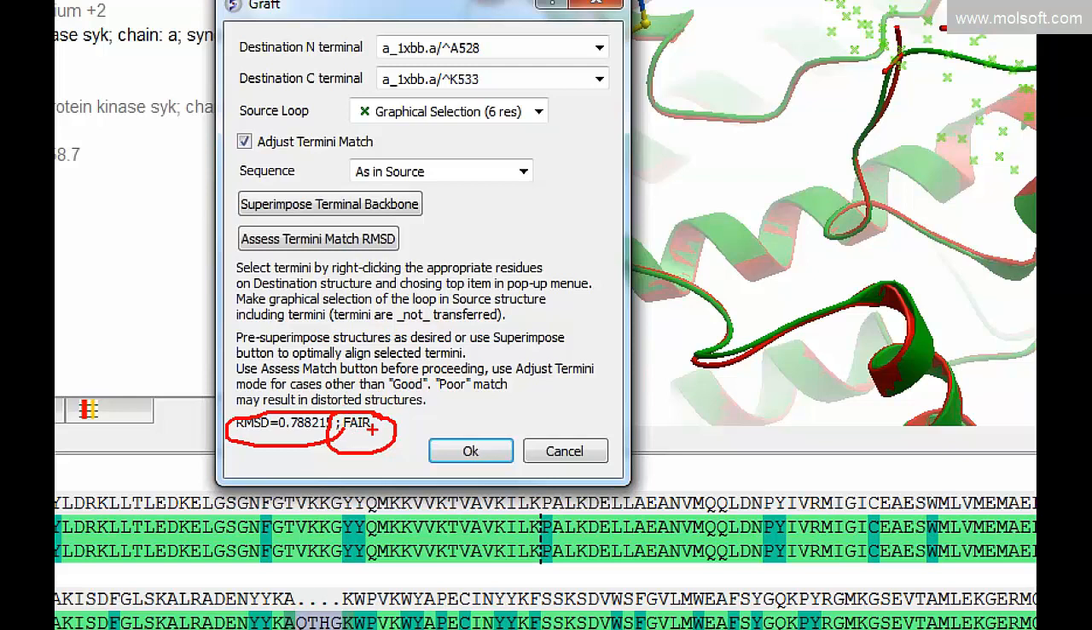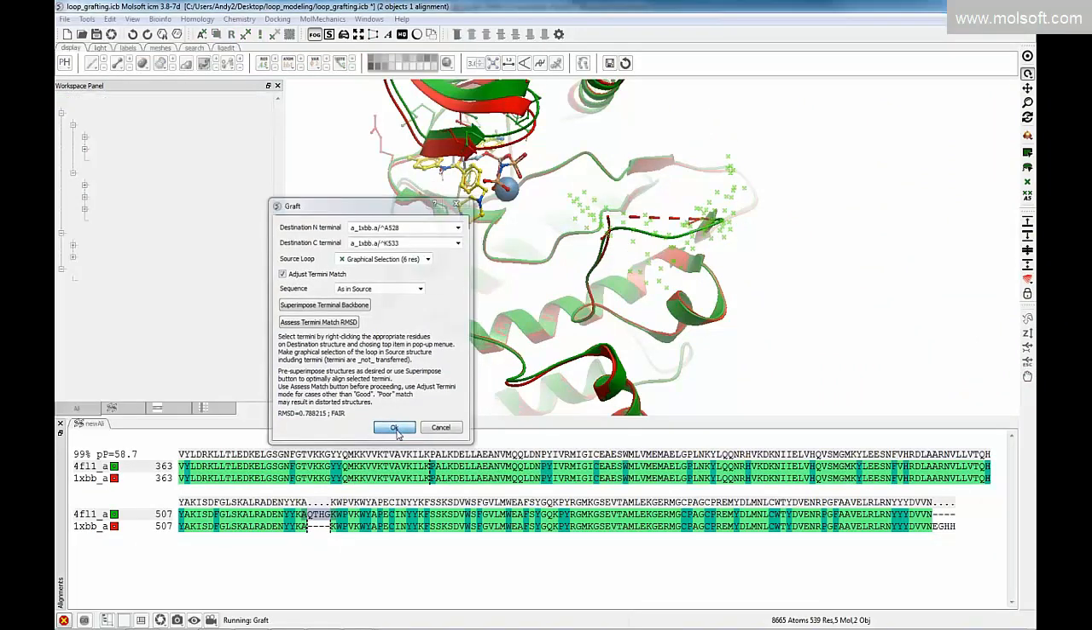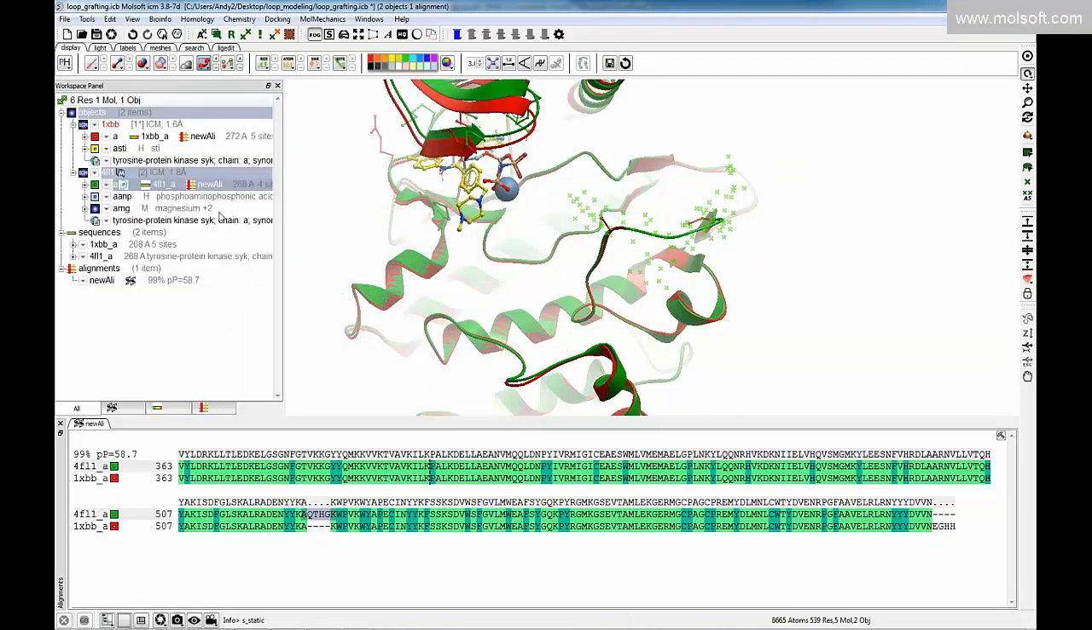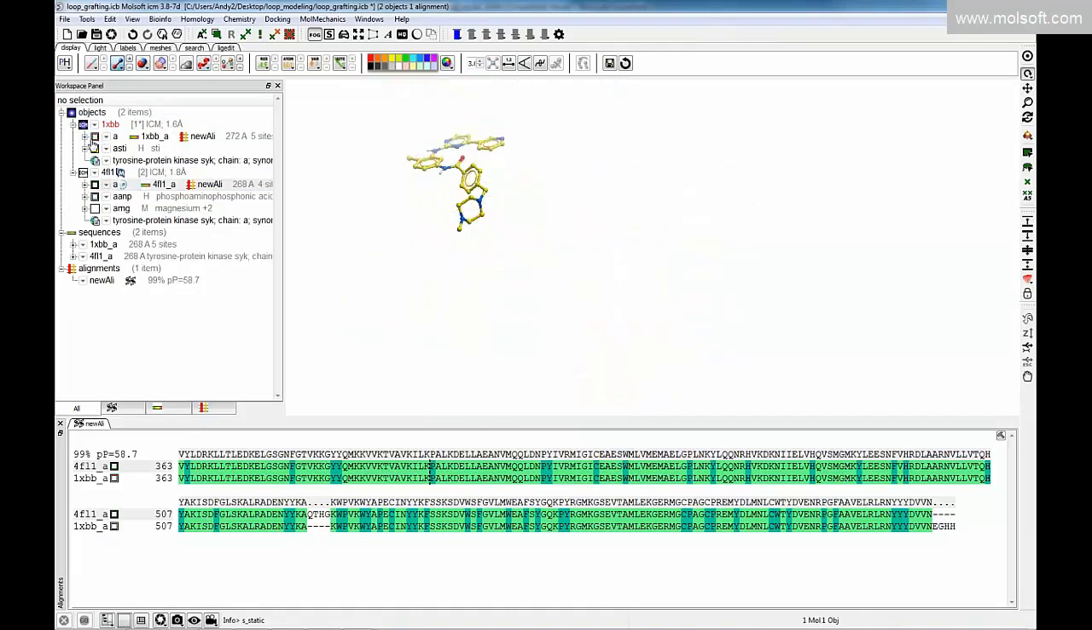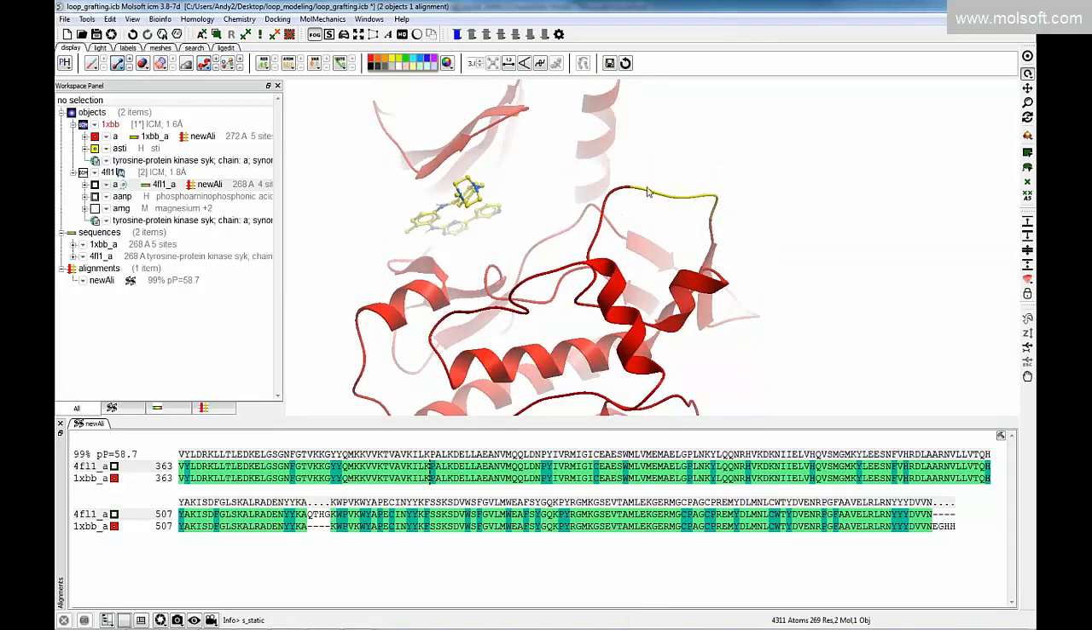If it says poor here, you need to go back and check the superposition of the N and C terminal and see if you can improve this RMSD in order to graft it properly. So then you just go OK, and it will graft that loop region into that gap, and you have a new structure. So if we display this loop again, it shows in yellow that loop that it transferred from this structure.